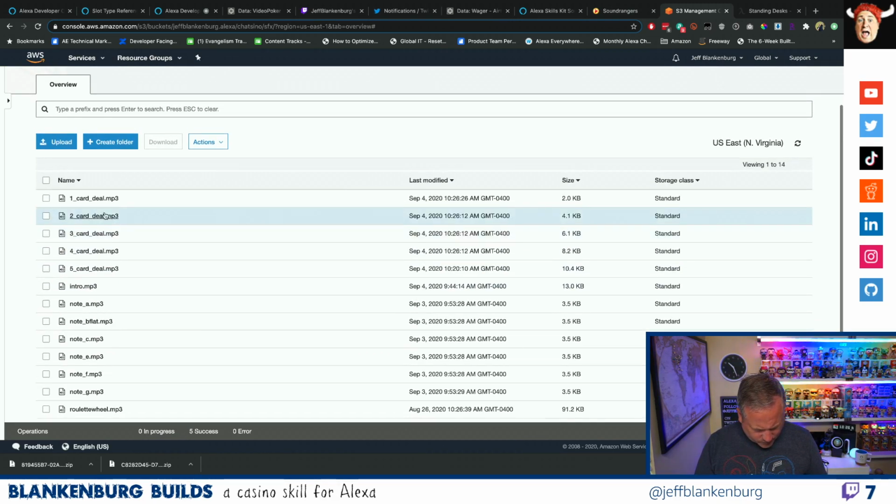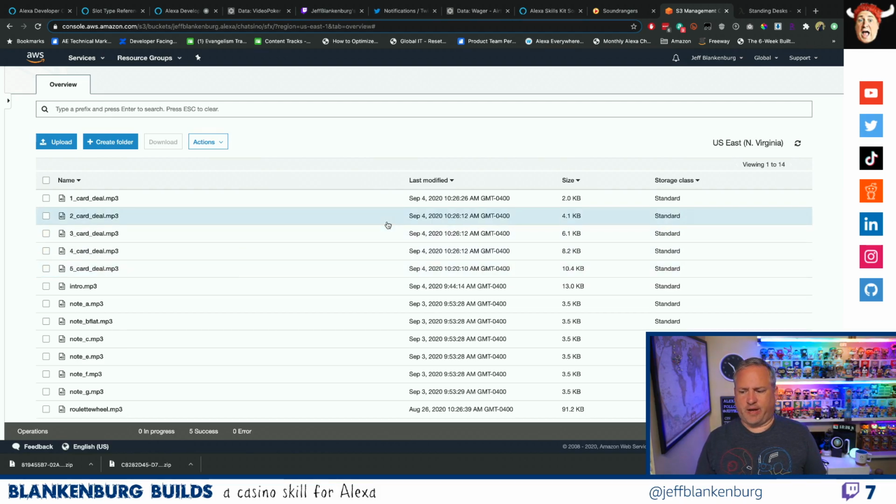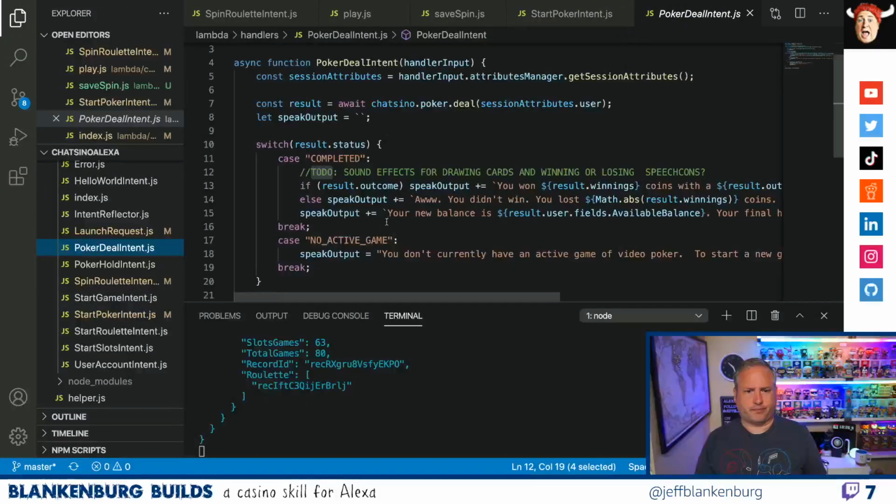And so now we have 1, 2, 3, 4, and 5-card deals, which means I can just decide how many cards I need to deal and then just play one sound effect rather than playing 5 and being lazy. Okay. So, what we need to do, sound effect for drawing cards and winning or losing speech cons. We did the speech cons? We did not do the speech. We have not done speech cons yet.